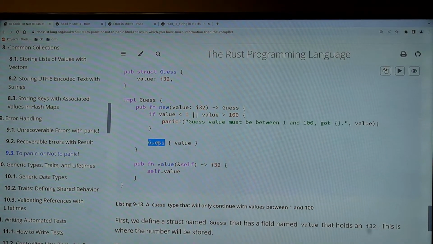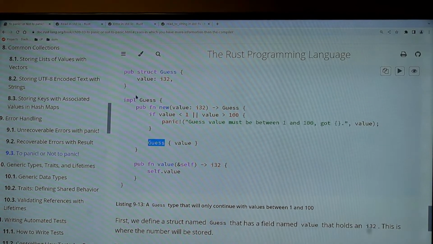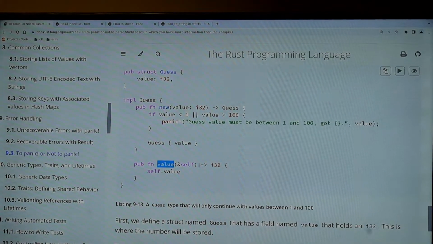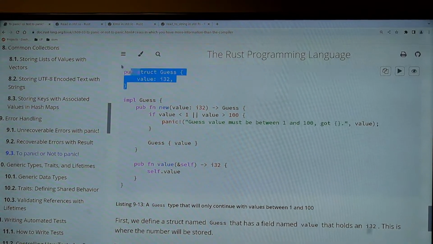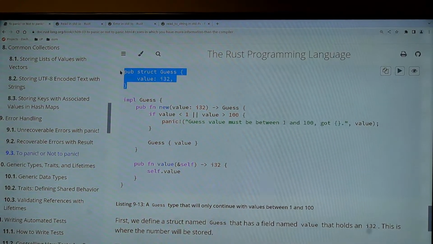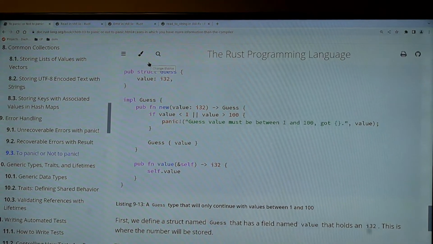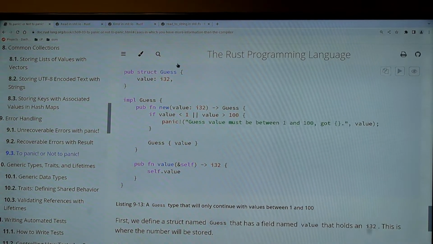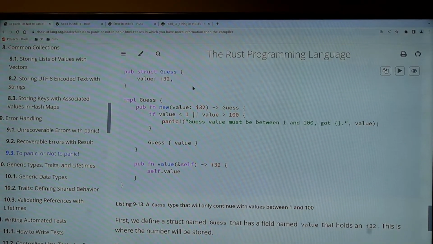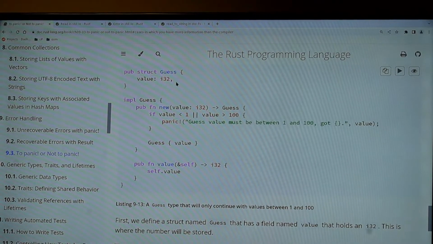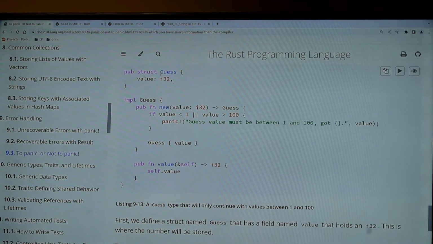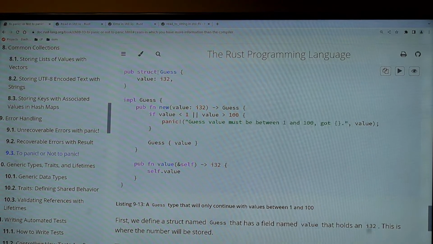And then we return the Guess struct with a value. And then the Guess struct implements a method called value, which returns whatever it contains. So this Guess struct is wrapping an i32. That's all it's doing. There's nothing different between that and an i32, but the type system sees it as a new type. We call that the newtype pattern. It's wrapping another type and nothing else.